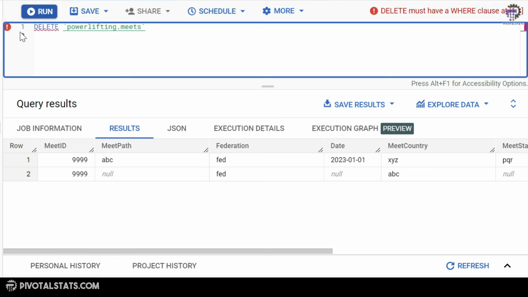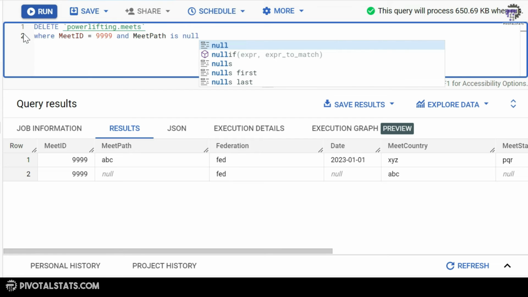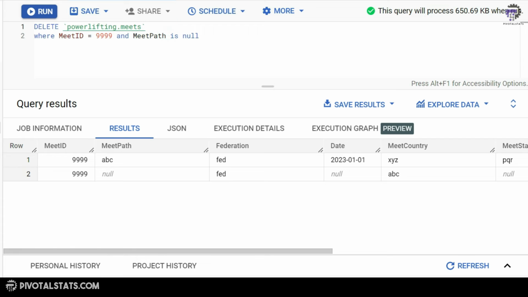And in the second line, I'm going to write a where statement and say meet ID is equal to 9999. And then I'm going to use an operator, which is the AND operator. And I'm going to say meet path is null. Okay. So I'm instructing SQL to delete everything from the meets table where this condition is met. That is, meet ID is equal to 9999 and meet path is null.